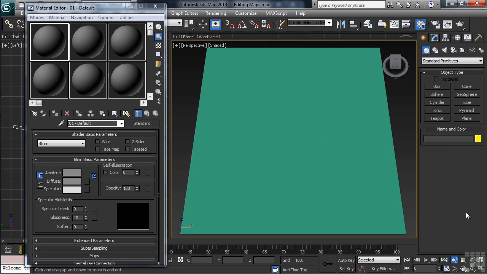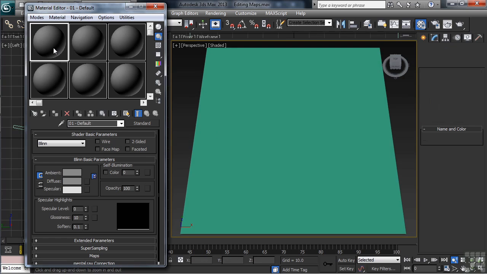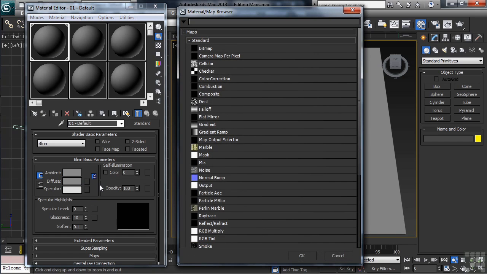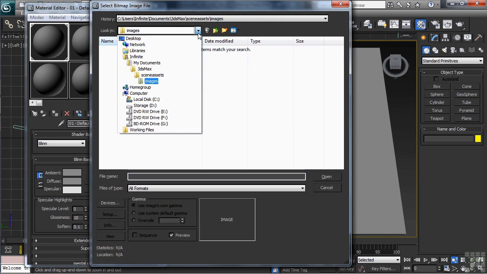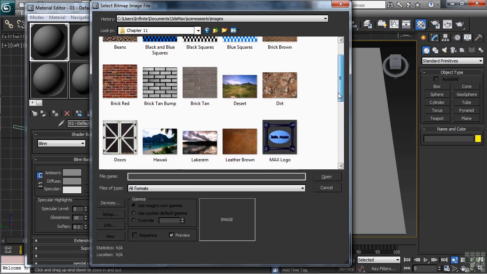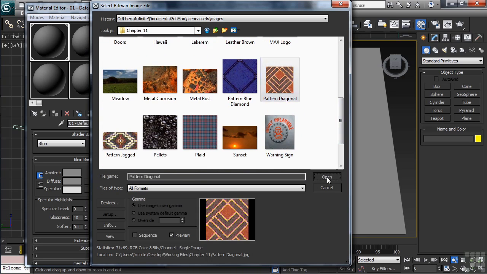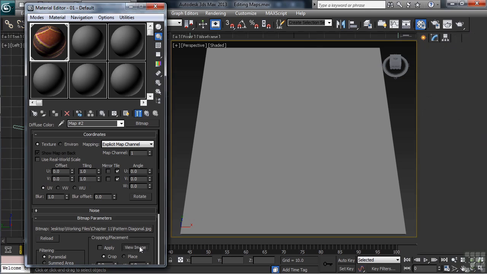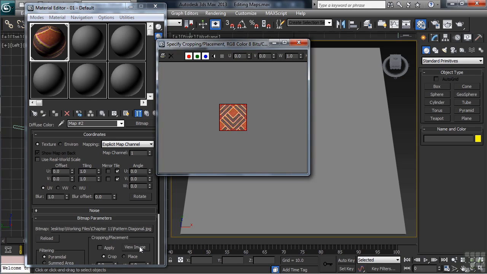Okay, over in the material editor, let's apply the currently selected sample ball. We'll then jump up on the diffuse branch of our material tree by clicking on the Map Shortcut button just to the right-hand side of the diffuse color swatch. When the browser opens, we'll choose Bitmap. Navigating over to the Chapter 11 folder in the Working Files, let's choose the picture named Pattern Diagonal. Okay, halfway down in the material editor, in the Bitmap Parameters section, let's now click on the button that reads View Image. This will give us a chance to take a closer look at the map.